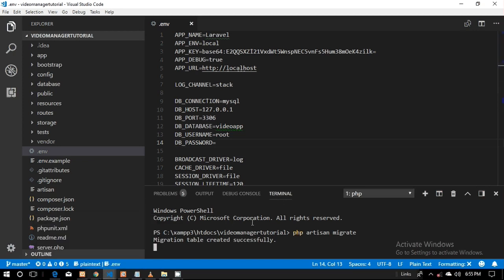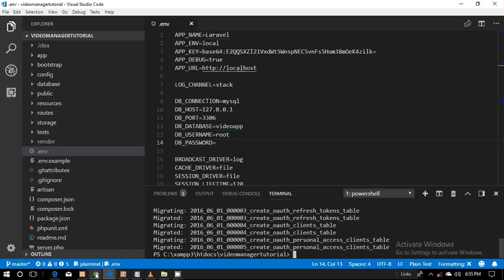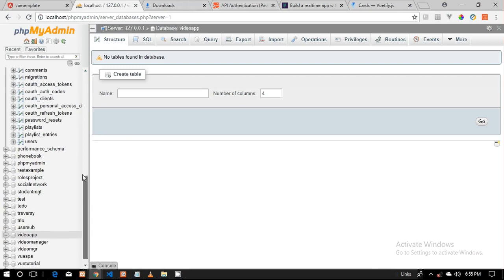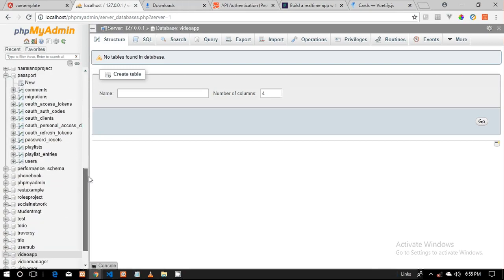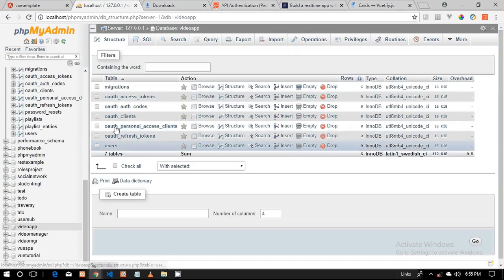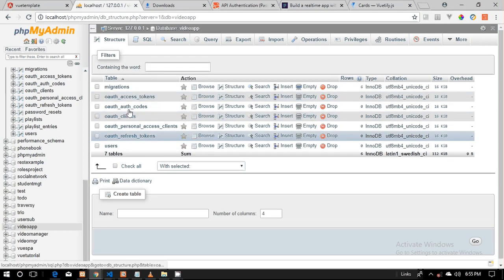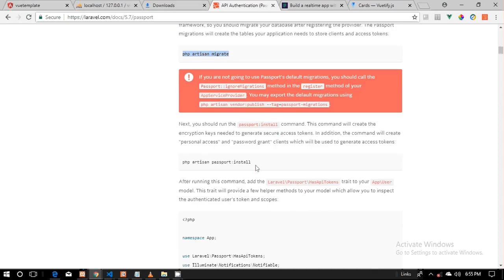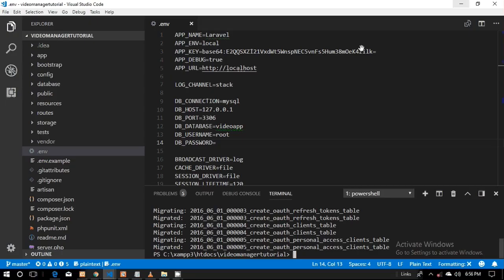Alright, migration completed successfully. Okay, let's look at the tables it created for us. So these are the tables it created because of the Passport that we installed. So you can see them. After migrating, we'll run php artisan passport:install. Just follow these steps and it will be very easy for you.